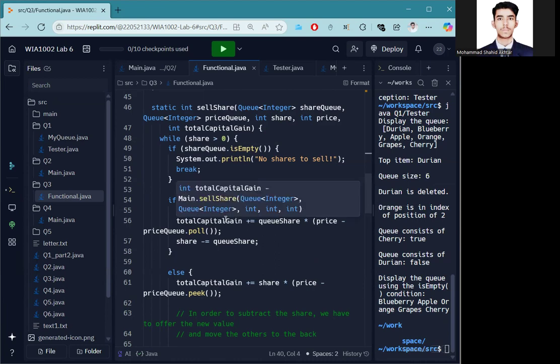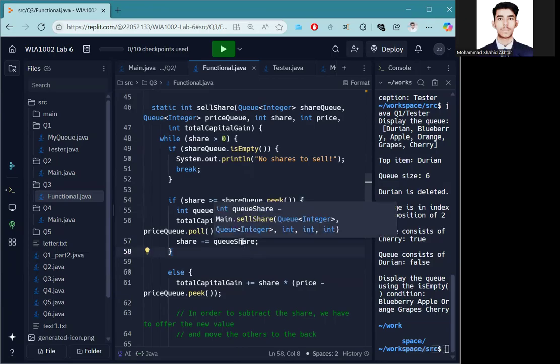Now, if share is greater than the share queue's share count, then it would increase the capital gain by doing share times price minus price 2. Next, you'll have to update the poll as well because the prices are not changed, so that you can benefit from higher gains.